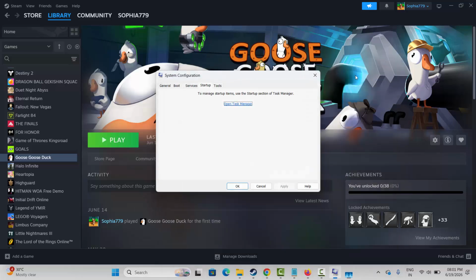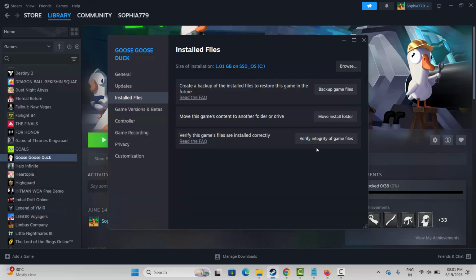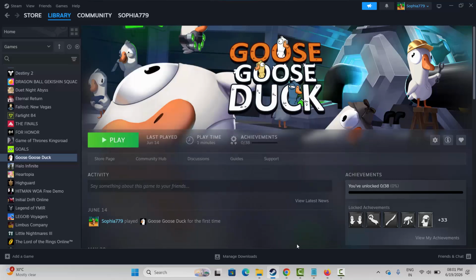After that, go back, click on OK, and finally launch the game and check if it's working. If not, next is to verify integrity of game files. For that, go to Steam under library section, select your game, right click on it, click on properties, click on install files, and then click on verify integrity of game files. So this will check and verify the game files, wait for some time, and once done, launch the game and check.